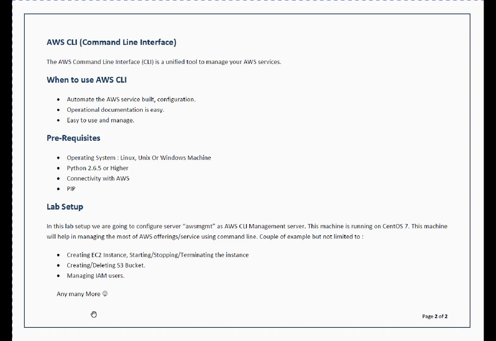In the prerequisites, we need an operating system. The operating system can be Unix, Linux, or your Windows. Then you need Python; the minimum version requirement is 2.6.5. Higher is always good. Then you need connectivity with AWS. Then you need Pip.